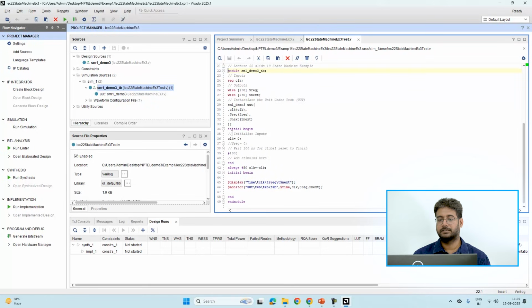Then we will initialize the inputs. We can note that we don't have any other input apart from the clock. Clock is the only input that is there. If the machine is in a particular state, at the next clock cycle, it will go to the next state as defined in this next state logic. That's all. We don't have any other input apart from the clock.